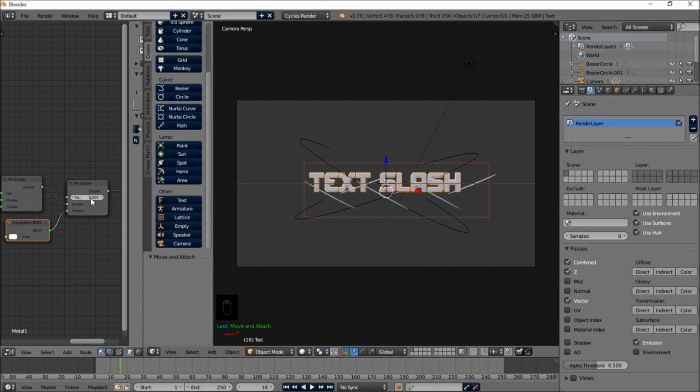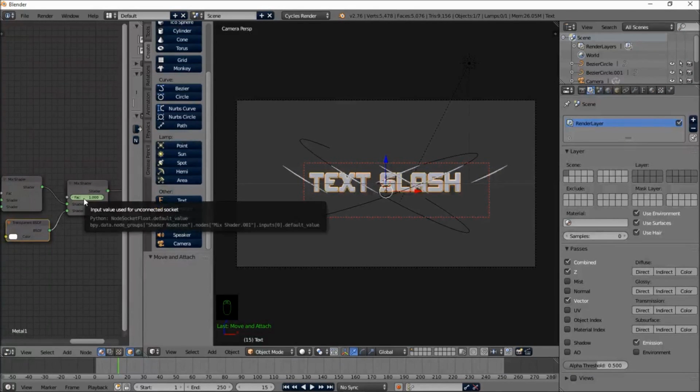Hover your cursor over the value and type I. Now we're going to jump to frame 15, and we're going to make the mix value 1 so that at frame 15 our text is completely transparent. So hover your cursor over this value and type I.